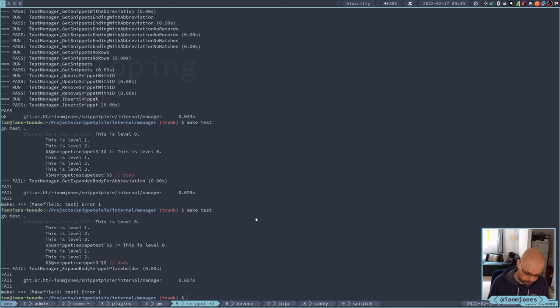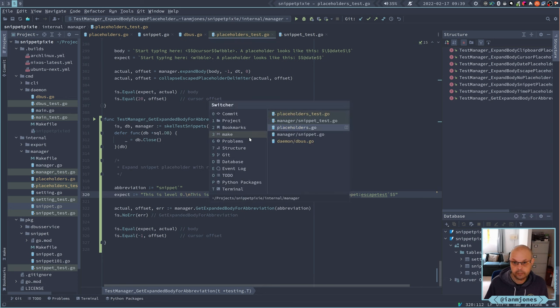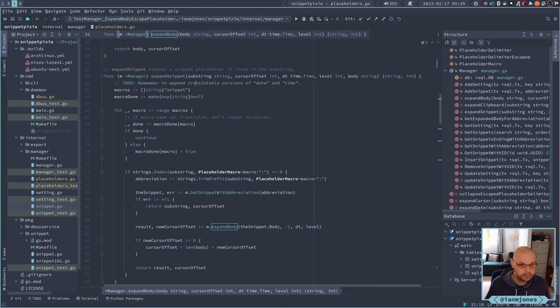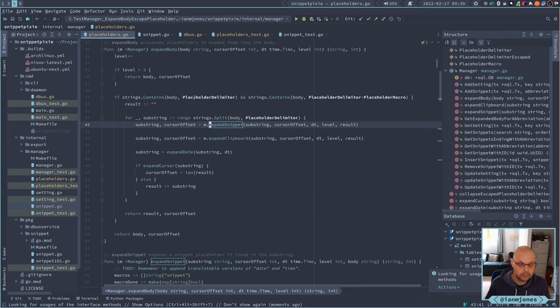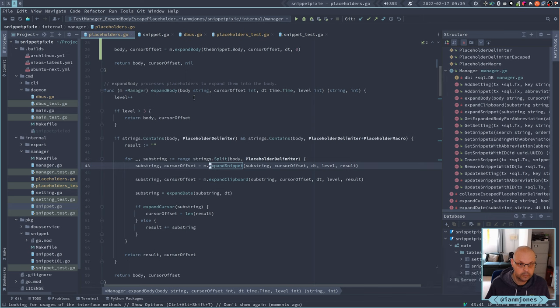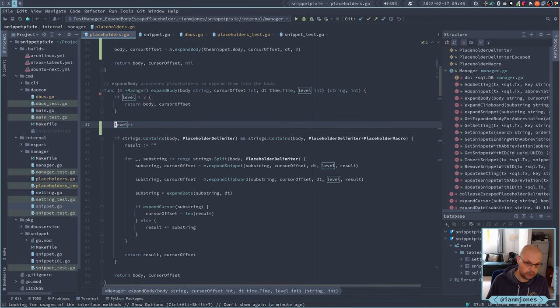So there's something wrong in expand body. Yeah, well, is it expand body or expand snippet? I think what I'll do is, rather than change the numbers because they make sense, I'll do that. So if it comes in and it's already greater than 3.